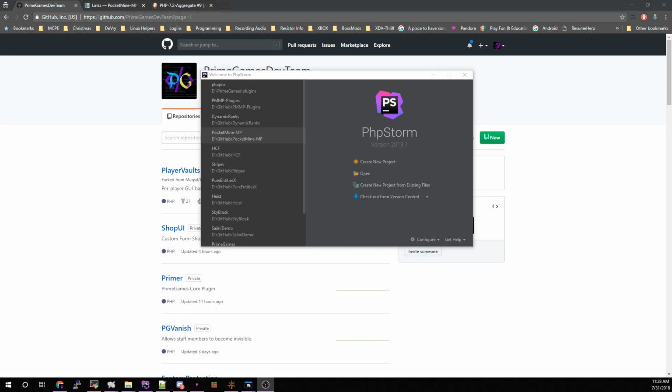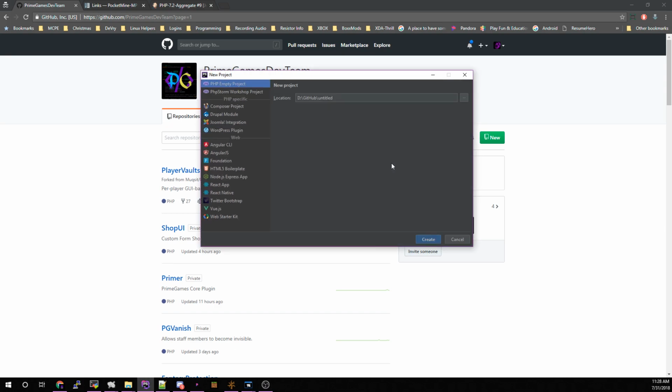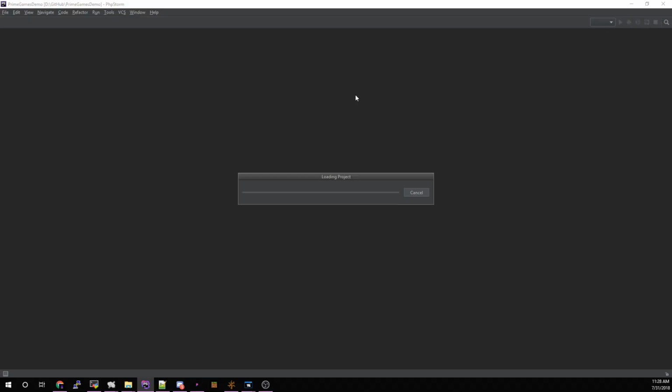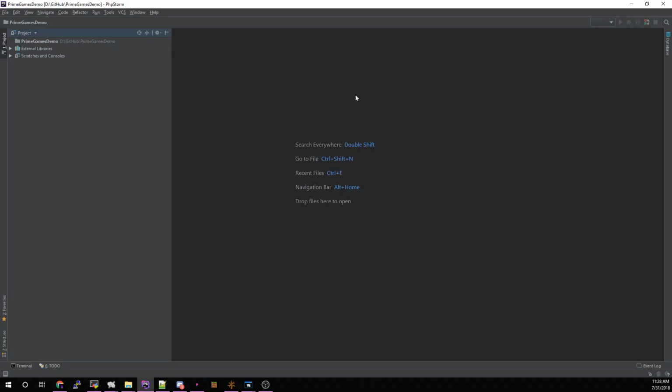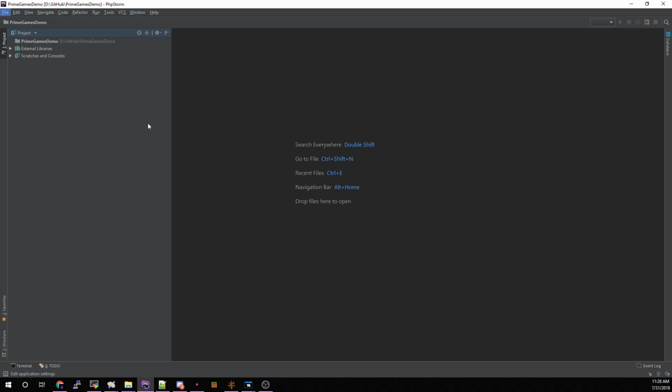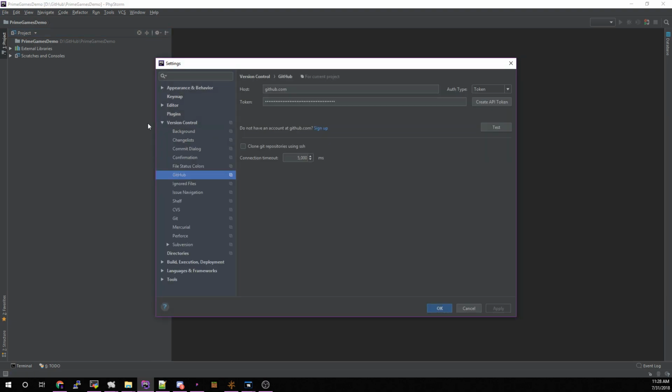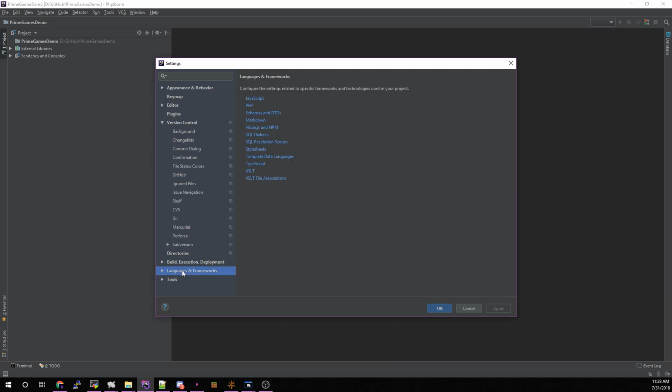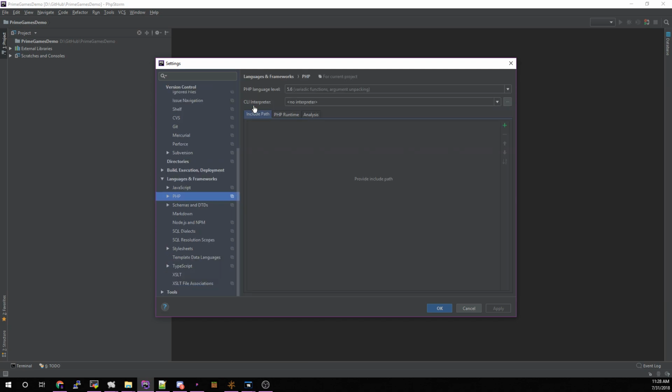So here we go. I'm going to create a new project, and we're going to call this Prime Games Demo. This is just a blank slate, empty project. There's no pre-built anything in this other than just some of the basic PHP options. And before I get started doing anything else, we're going to make some changes to some of the settings. PocketMine-MP uses PHP 7.2. I think that I've already set my defaults up for this, but if you haven't, it's a good idea to go ahead and change this. Make sure that this is good.